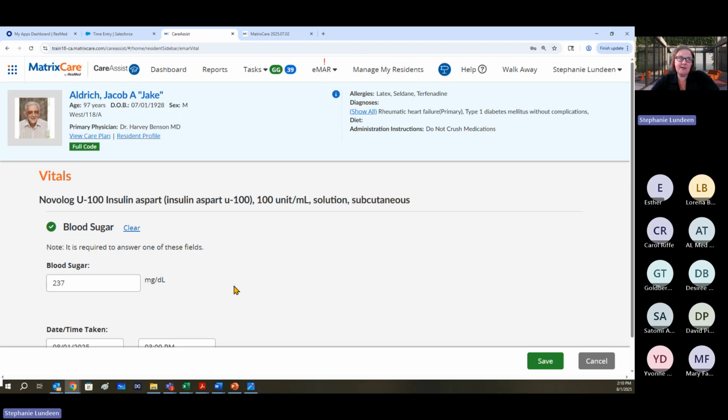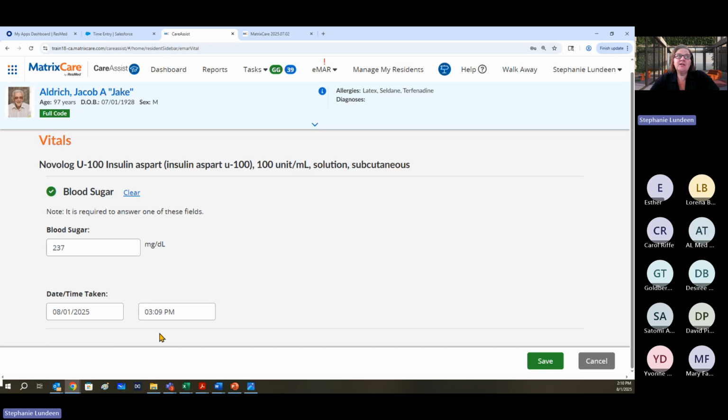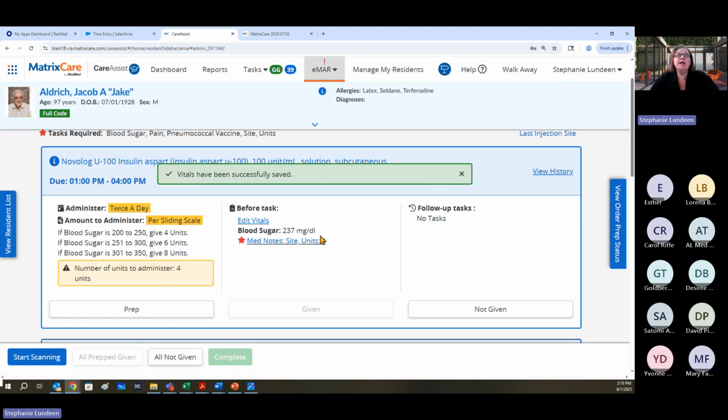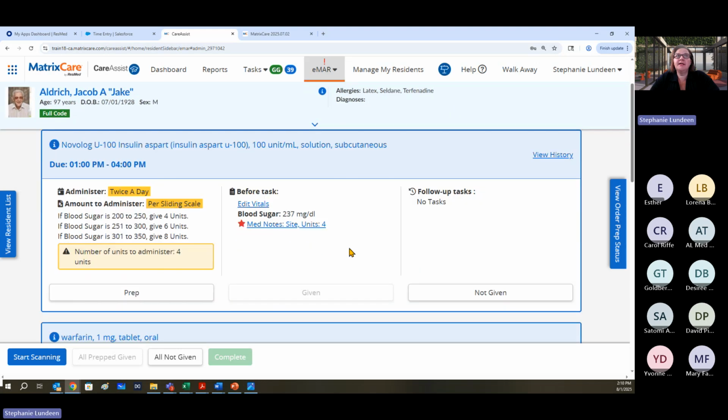If I get an example, I'll call it out again. If I took this vital earlier, I can adjust the time if that's applicable. Okay. And then hit save. So that's the same as what I did. And with my blood sugar being entered, you can see my 237 here, and it's reading my scale. And now it tells me that I need 4 units and it's already filled in my 4 units. All that's remaining is saying that I gave the med and what location or site it was administered in.